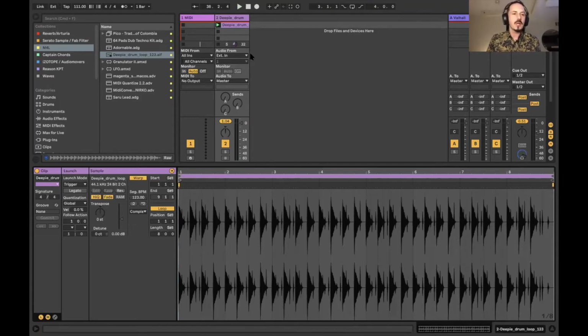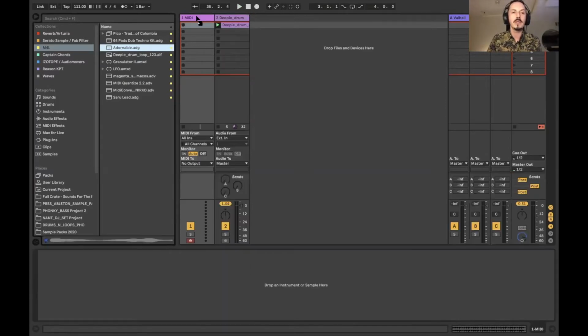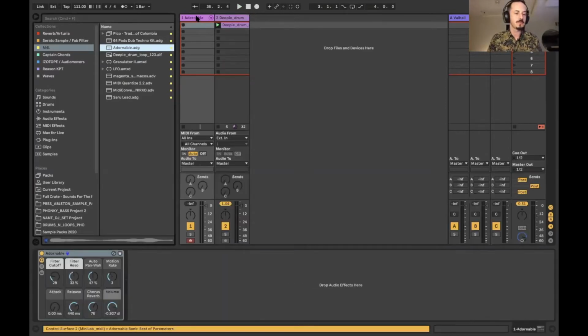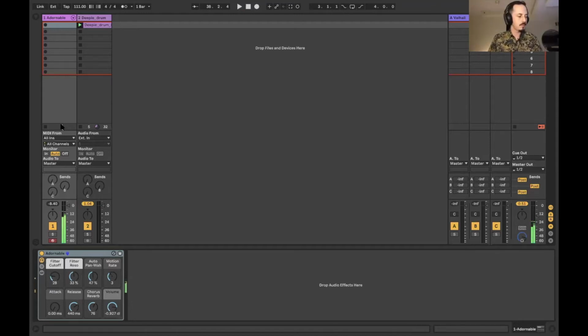So to start this process, we need to use an instrument. And I'm going to use this instrument called Adornable. I'm going to drag and drop here. And this is the sound of the instrument. I'm going to play it here with my Push 2.